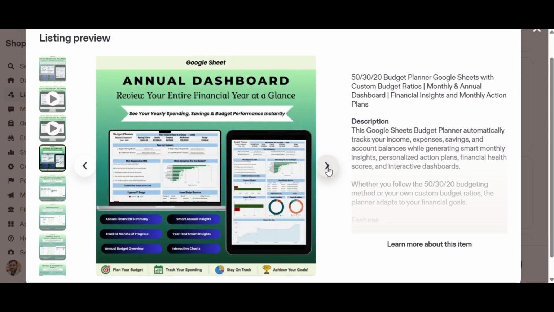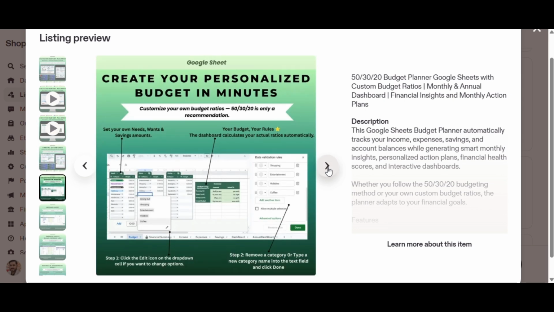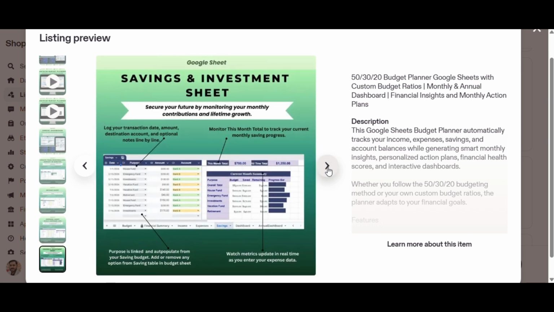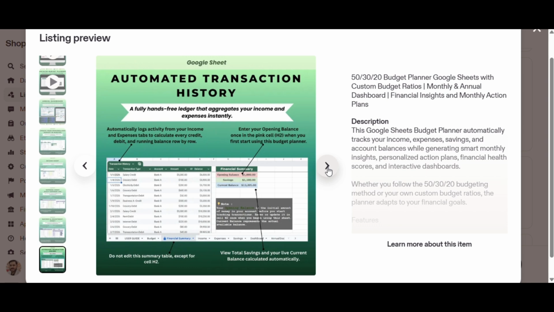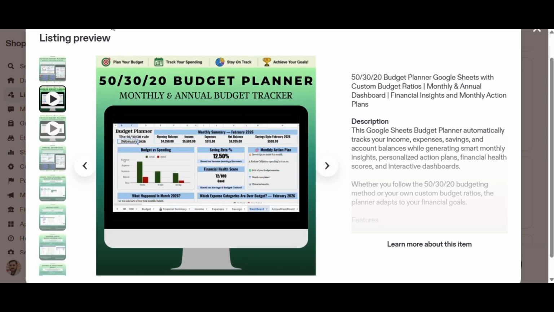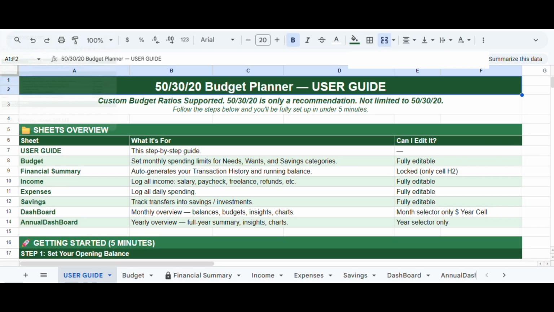This planner is inspired by the popular percentage-based budgeting framework that splits your take-home pay into three specific categories: needs 50%, wants 30%, and savings 20%. It's the 50/30/20 budgeting method, but you're not locked into those percentages. You can customize your own budget amounts and categories to match your financial goals.